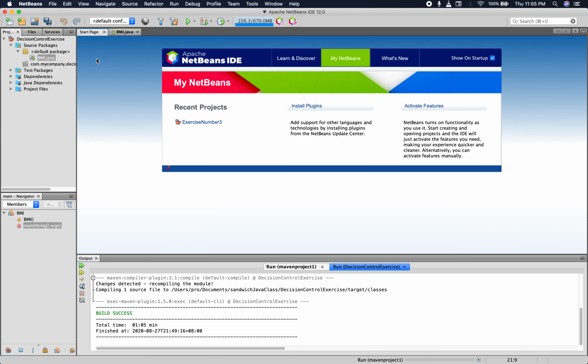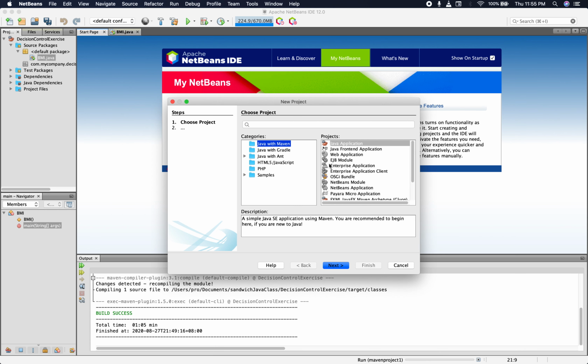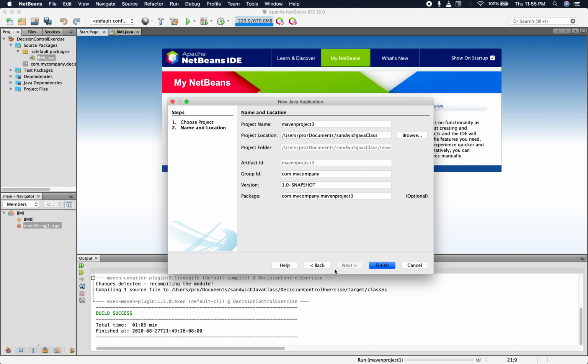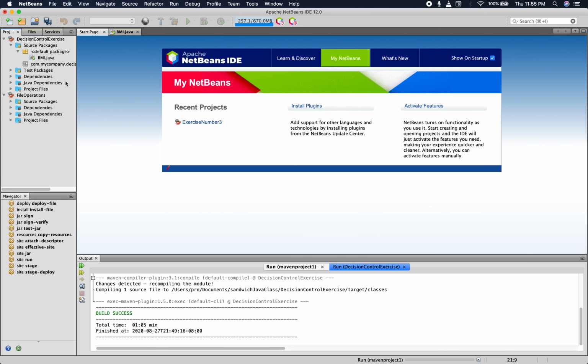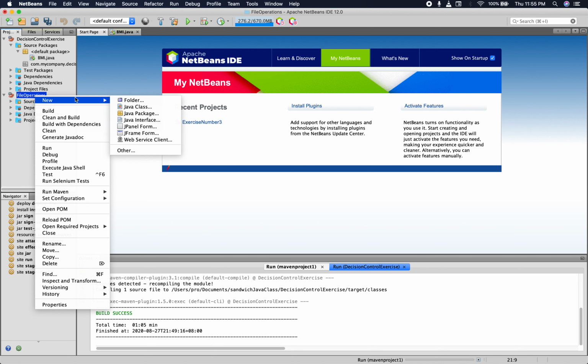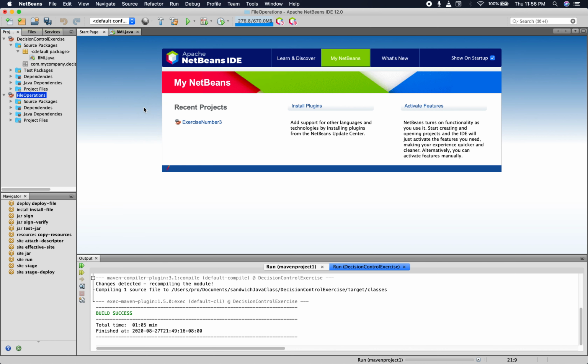So quickly, we're creating a project. Click on next. I want to call this file operations and click on finish. Alright, so we go to projects and then we select file operations. This is the new project we have just created, and then we select new. We click on Java class.